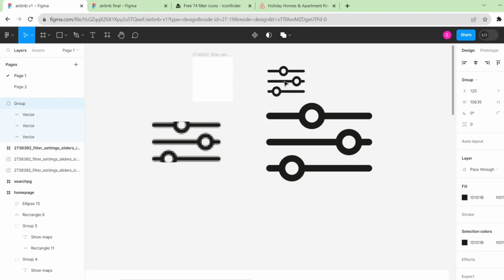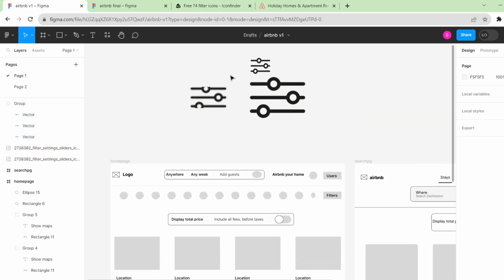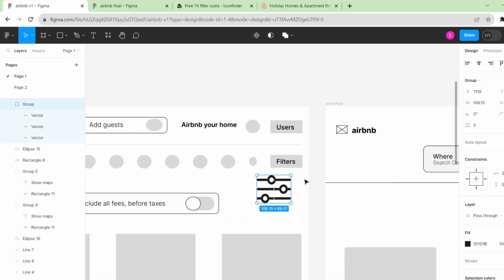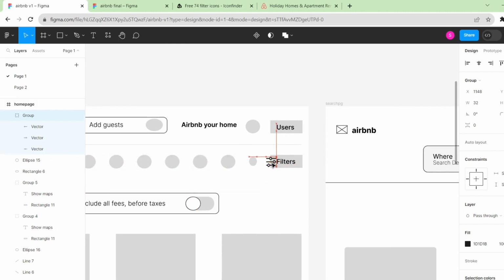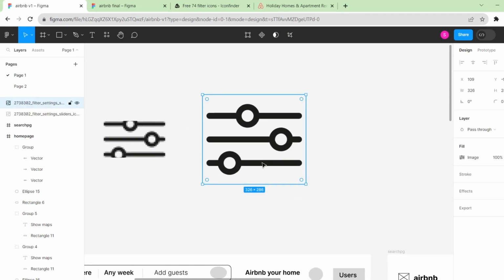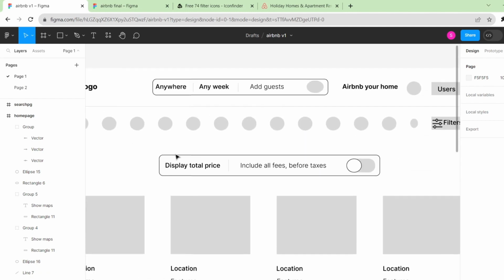I could delete the frame, and if I want, I can resize it according to our need and add it over here like this. I'm going to remove these now. So you can see that SVG image was preferred for the logos.